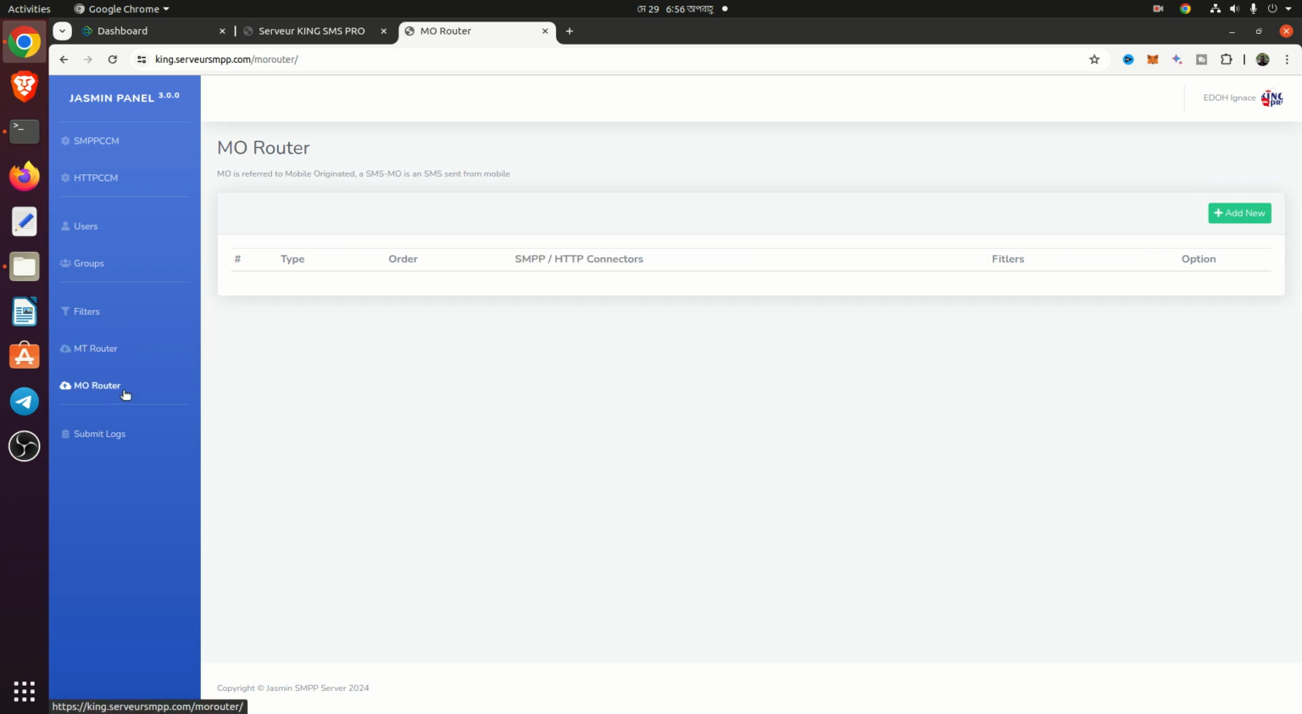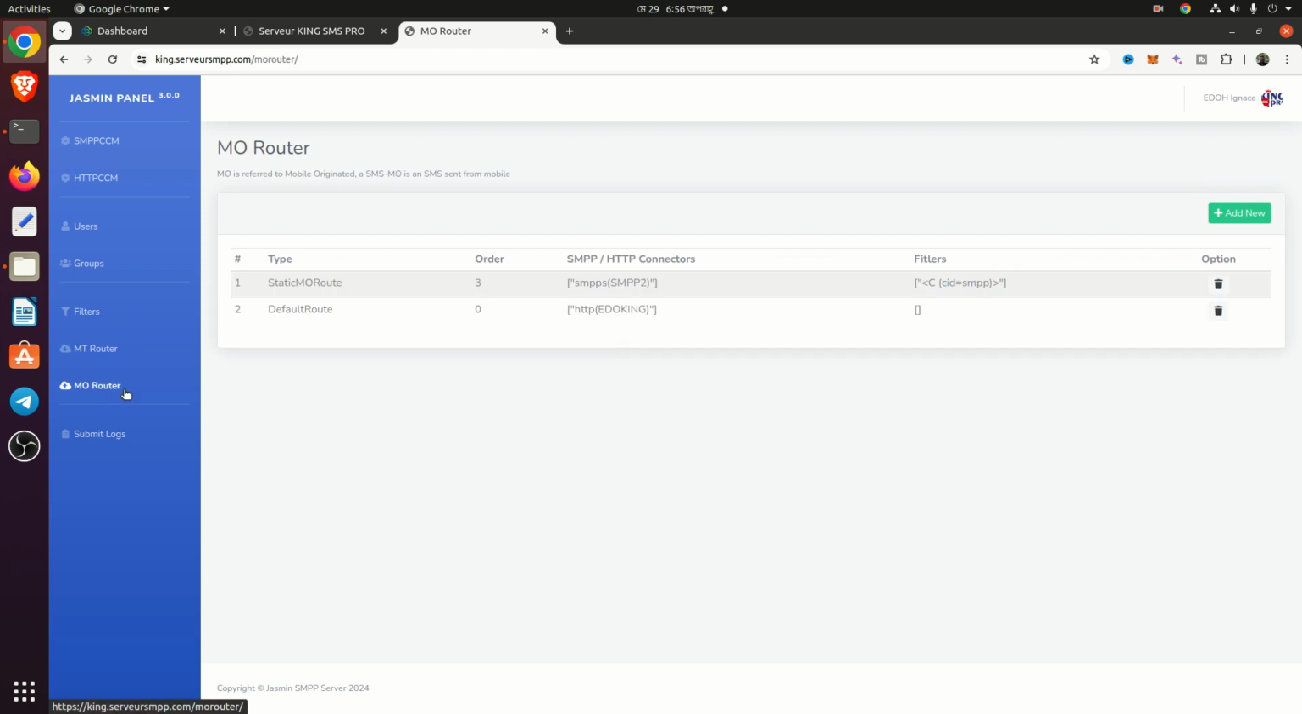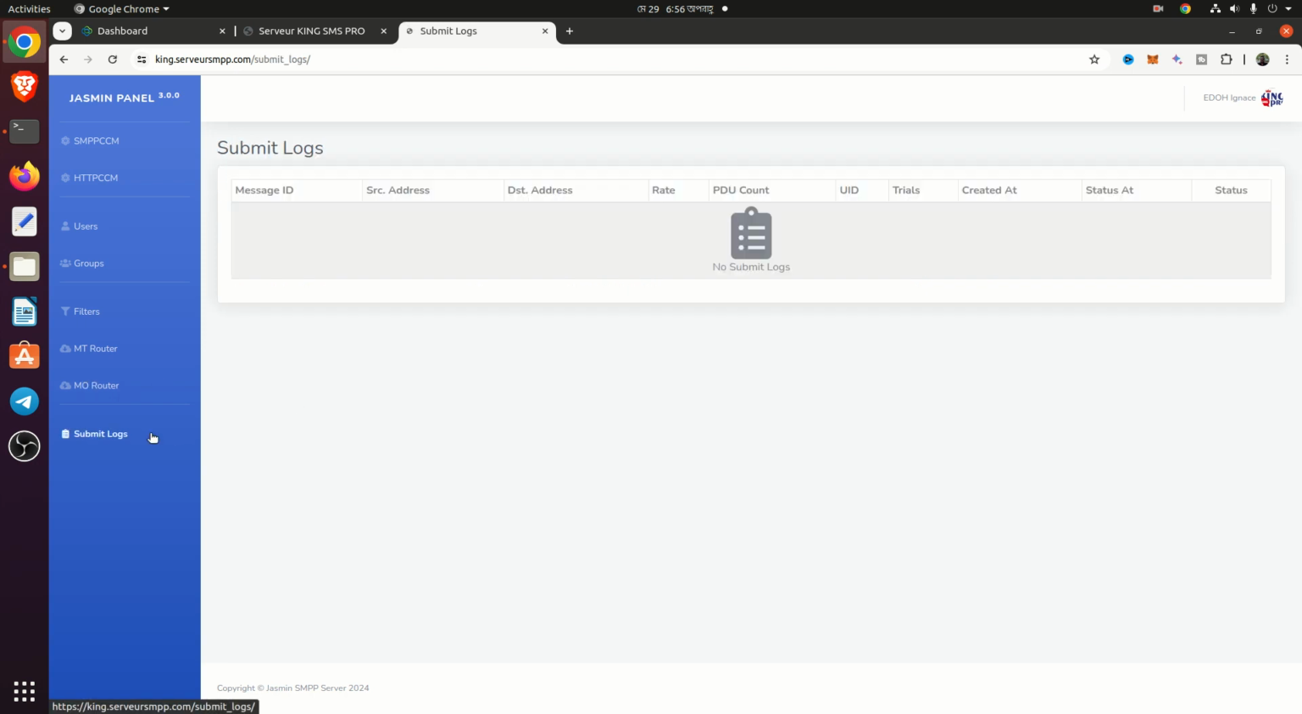From MO routes, you can manage all your MO routes. And from submit logs, you can check all submit logs.